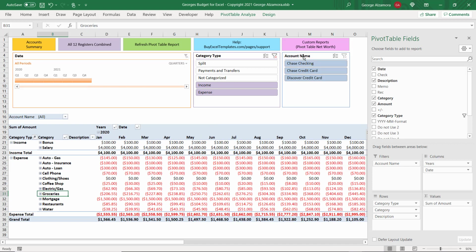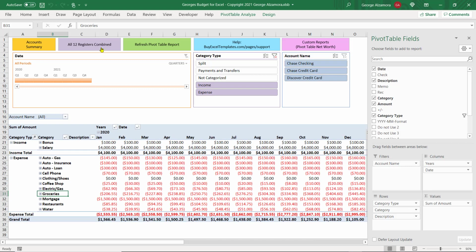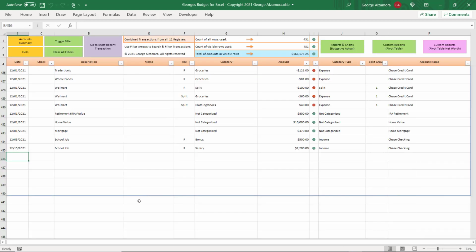You can even filter by account name. So right now there's all accounts in this report, but if you just want to see, let's say, the Discover credit card data, you can click right there and filter it by any account or groups of accounts. I'm going to go ahead and clear that and show all accounts. So up here, all 12 registers combined, if you click that button, this allows you to see the transactions from all the different registers in one master register.